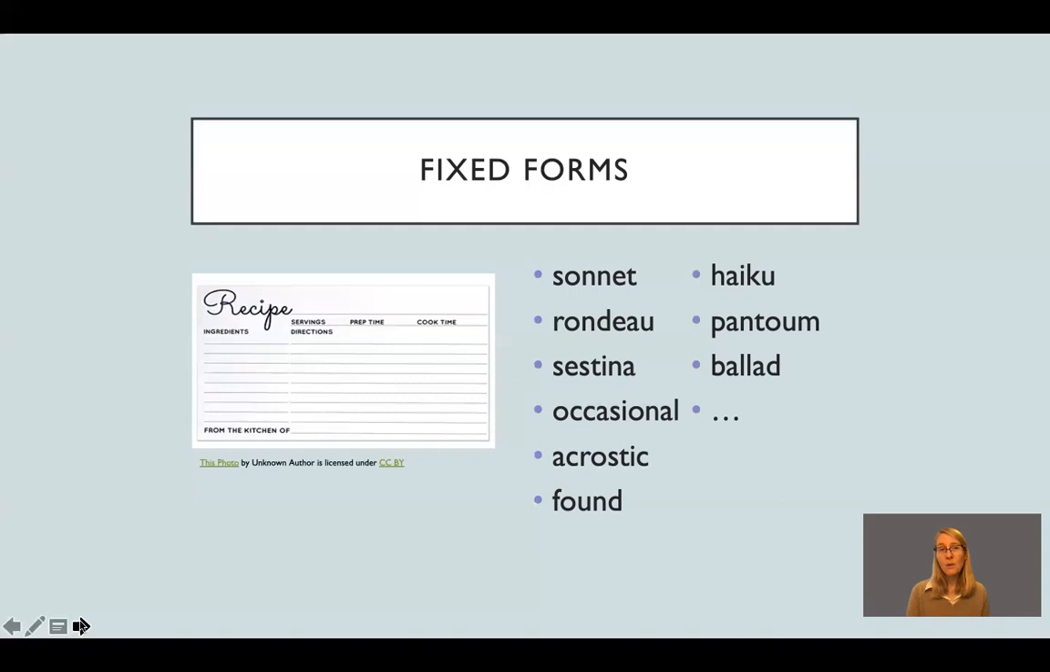Line breaks can be wonderful to learn, stanza breaks. So I definitely recommend exploring with fixed forms and seeing what fits you and your unique vision and voice, and also strengthening your skills as a writer.